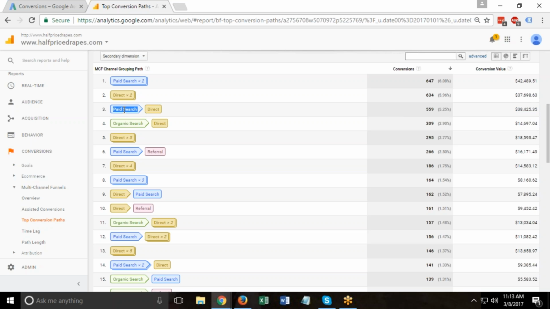Now, these conversions right here on number 3, these wouldn't have shown up as revenue under acquisition all traffic source medium because paid search was not the last thing that they clicked on before they decided to convert. That's why we call it last click. Whereas something like this first one, paid search was the first thing that they clicked on, so these ones would have been counted there. So the question there is, how do I report on this one?